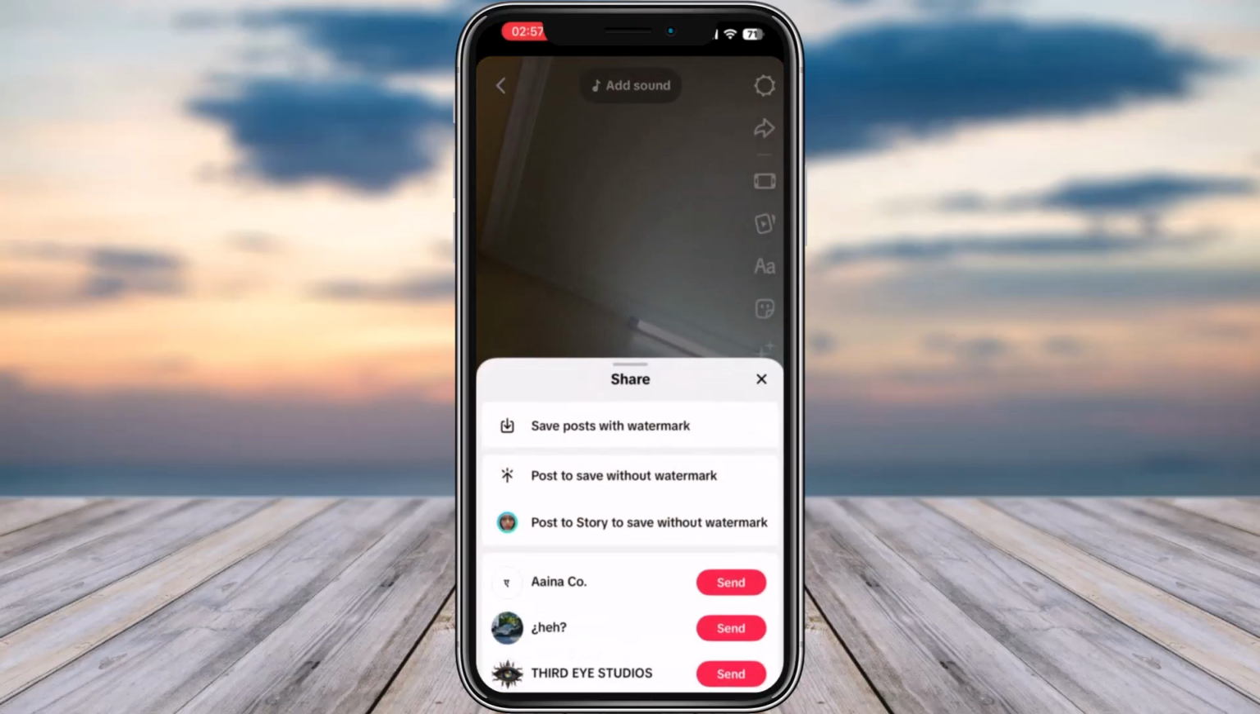We can save this post with the watermark, which is the TikTok watermark that it will come with. Or we can tap on post to save without watermark. We can go ahead, post this video and the video will be saved in our gallery without the watermark. Or we can simply go ahead, post to story and save without watermark. That would be the safest option.